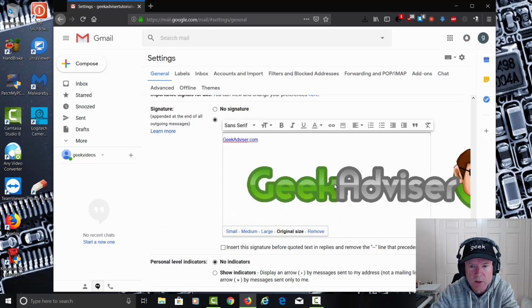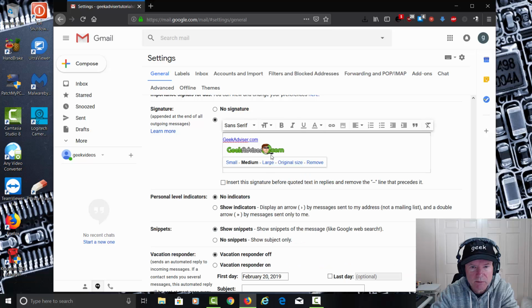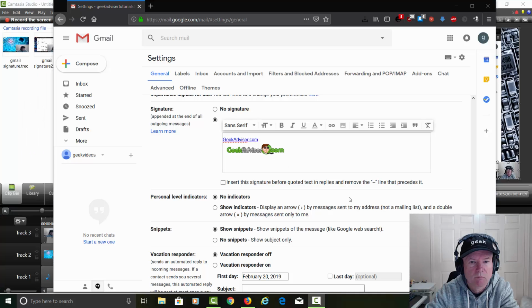And you'll see the image is really big. If I click on it, I can decrease the size. There we go. Now I've got an image right underneath my website address. I'm going to go up here and click on this, and I'm going to indent it so that it kind of is centered with the logo itself.